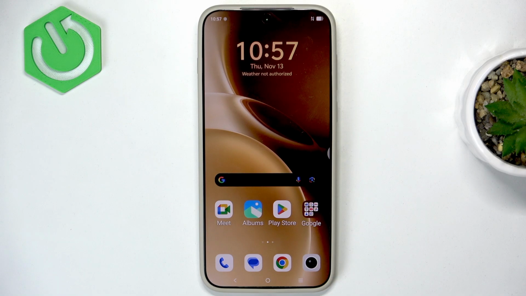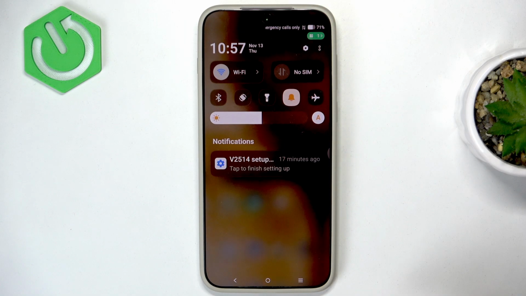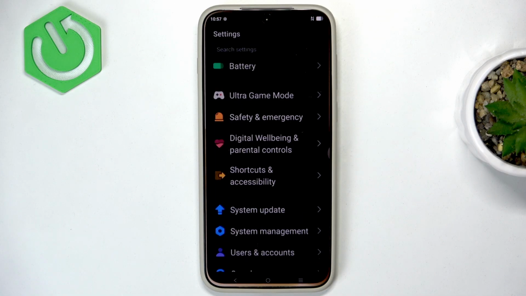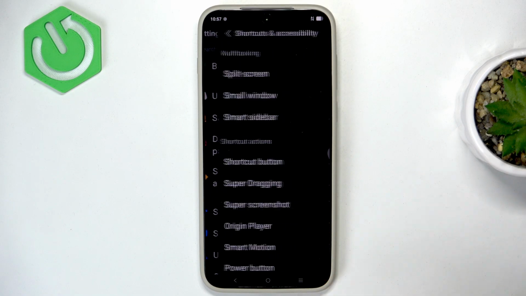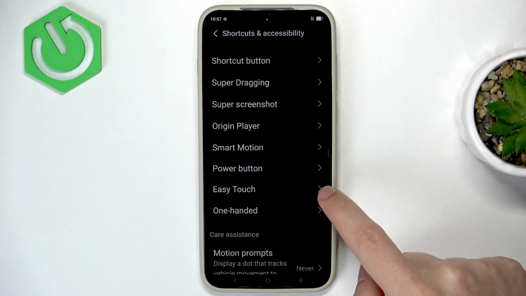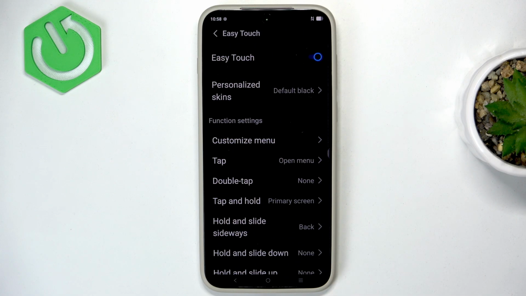Let's disable it. Open settings again by scrolling down, pressing the settings button, go to shortcuts and accessibility, Easy Touch, and just disable it.